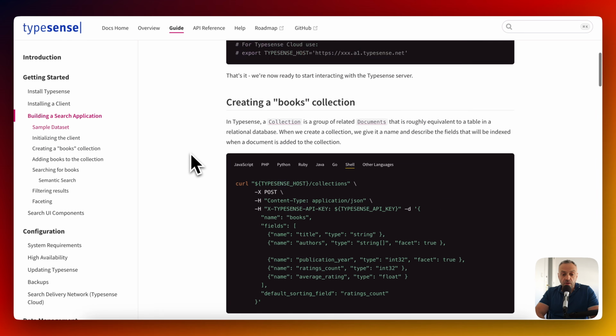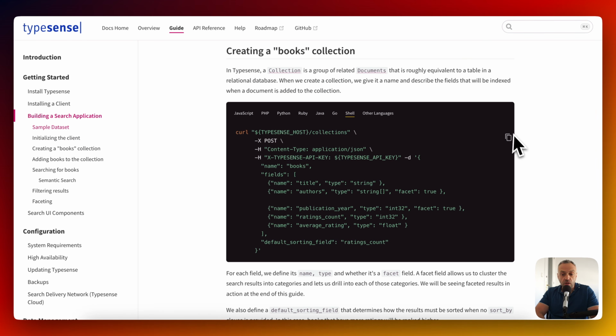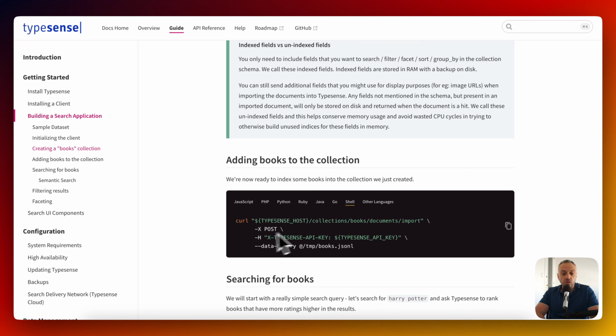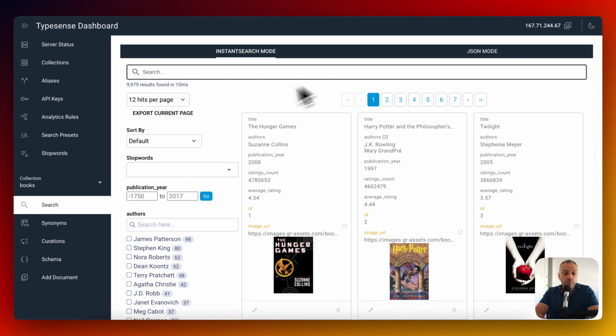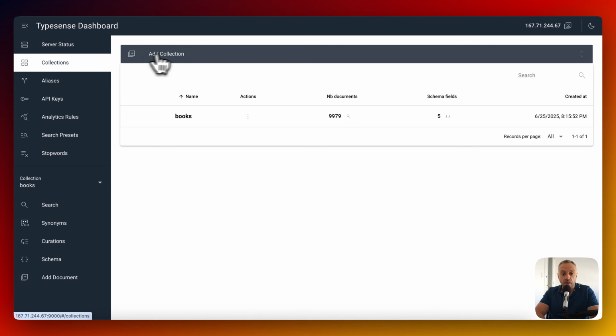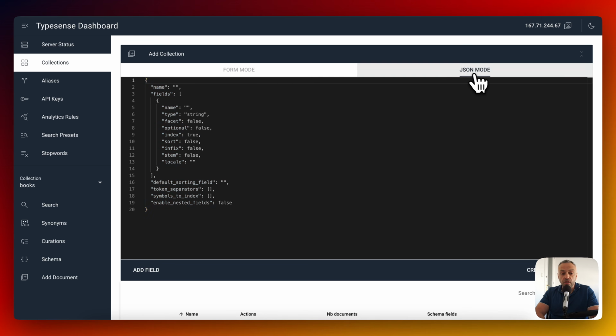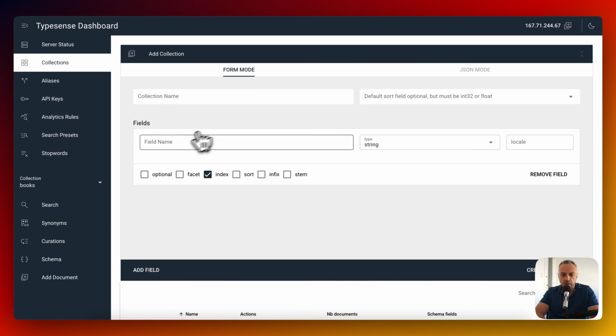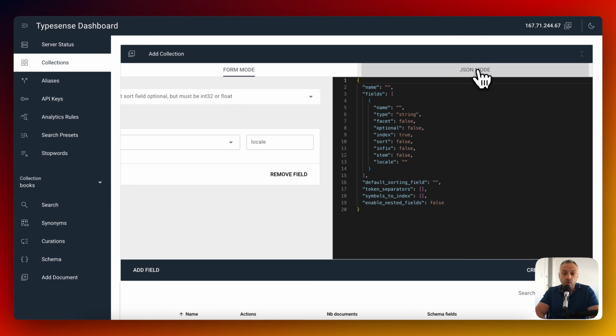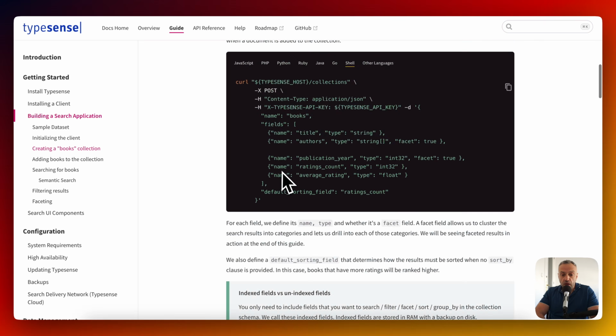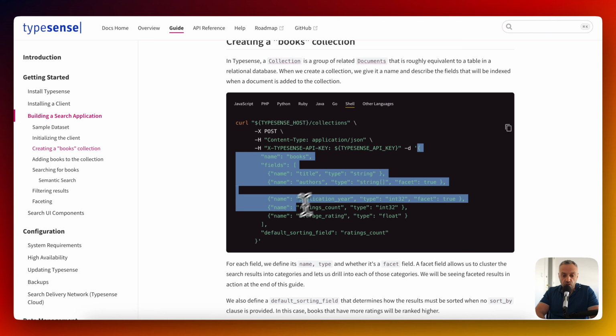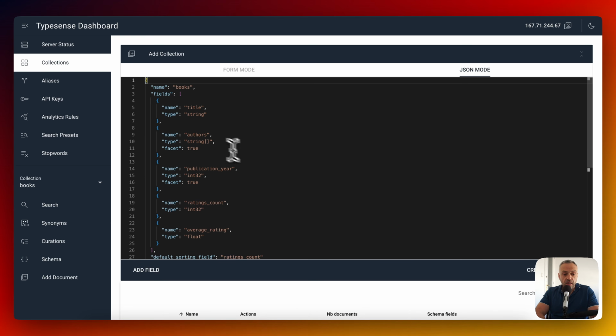And if you scroll down here, you can see that they tell you how to create a books collection. You can do that over here. And then you can add this whole data set to your newly created books collection. And you can also do the same from the Typesense dashboard, right? So if you go to your collections tab here, you can click on add collection, and you can select JSON mode, or you can do a form mode if you want. That's going to allow you to enter it manually. Or you can do JSON mode, go back here, come back over here, and you can simply copy this format here, right? So if you copy that and paste that in here, that's going to allow you to create this books collection automatically. So once you have it created, you can follow the next step and import this sample collection.